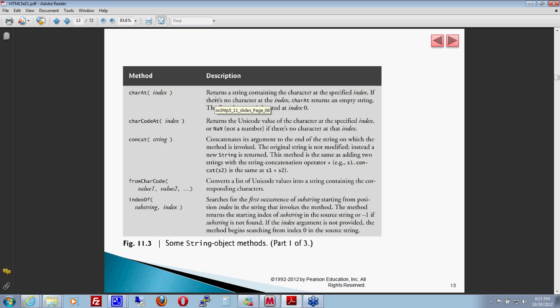But the string object also has a number of functions that are very useful, and we may have looked at a few of these. It's got charAt, and we'll see some examples of this in a moment, where you can pull a single character out of a particular location of the string. charCodeAt returns a Unicode value. Concat is an alternate way of doing concatenation, or you just use the plus sign. fromCharCode converts a list of Unicode values into a string containing those characters. indexOf will tell you where it finds that character or characters within a string, the first location of it.